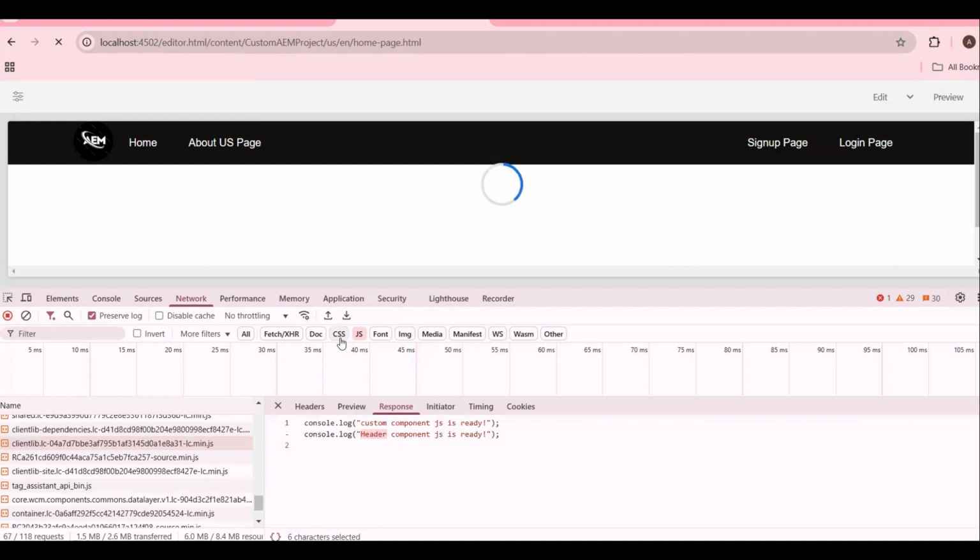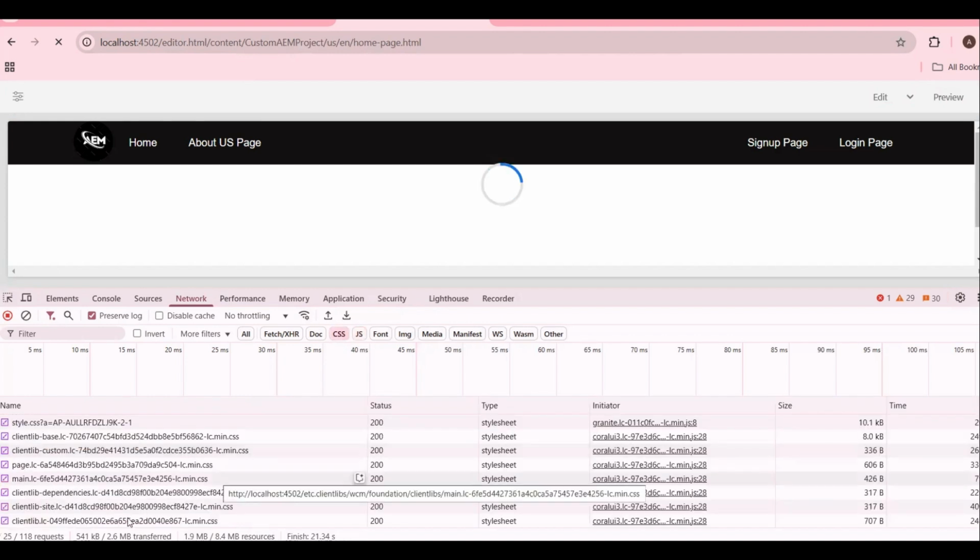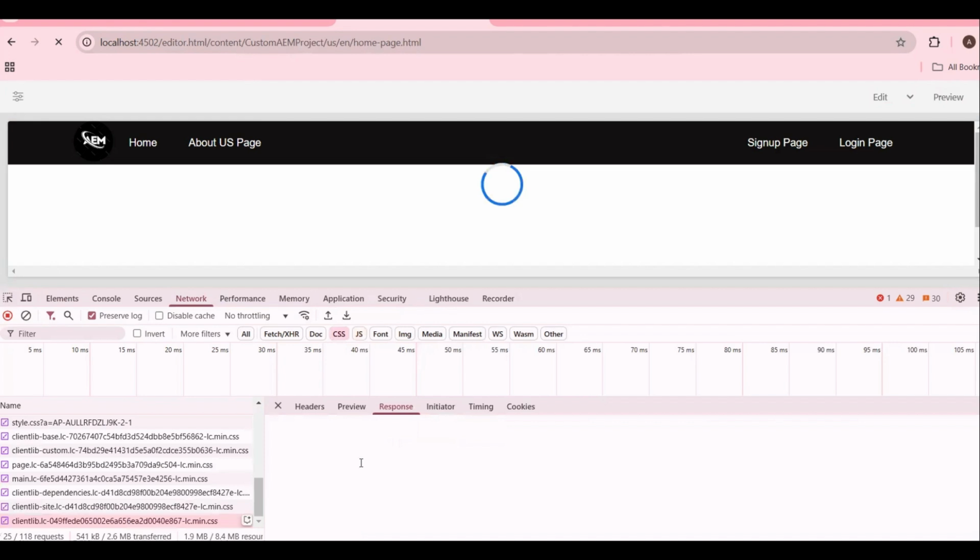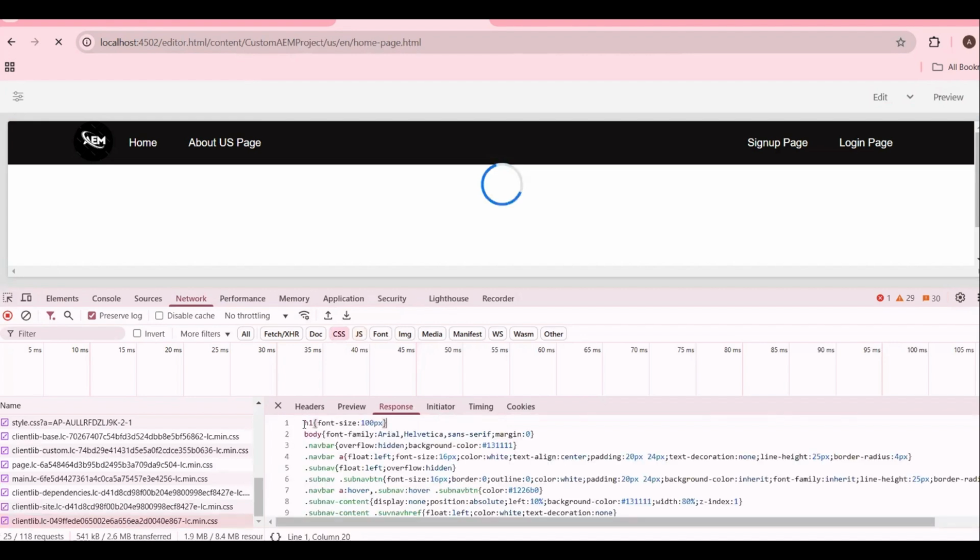If I go to CSS again, we should get the CSS as well. If I open here, H1 is part of the custom client lib, and this is part of the header component client lib. Both things are getting loaded. So I hope you understood the embed property in client lib.